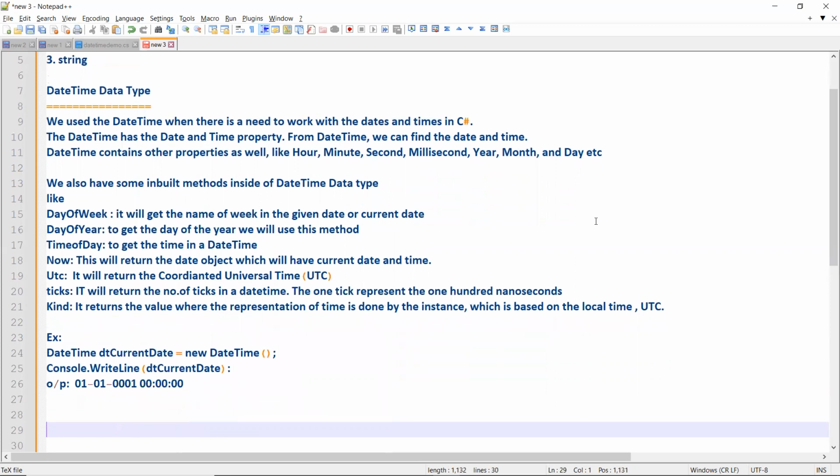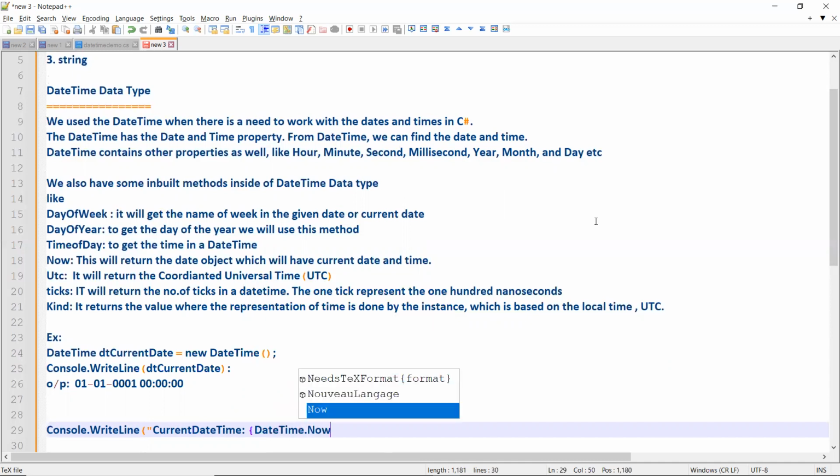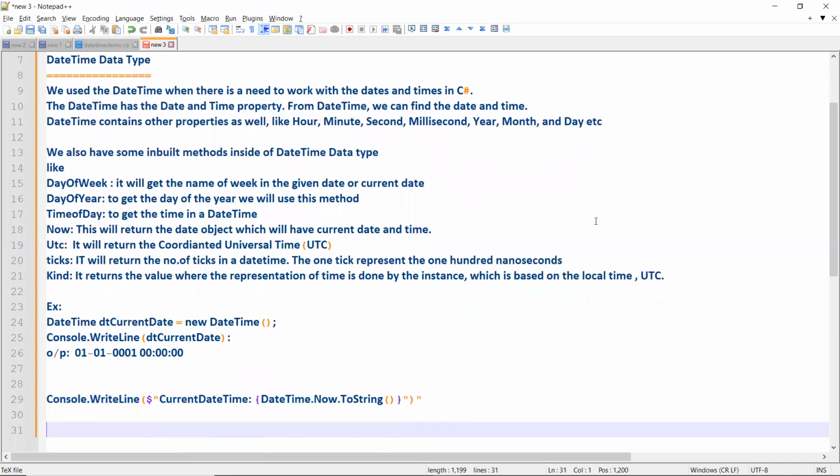To print the current date, you need to use Console.WriteLine of current date time equal to DateTime.Now. This will give you the current date time, right? You just close it, and here you need to specify a dollar. We shall see some sample demo here.